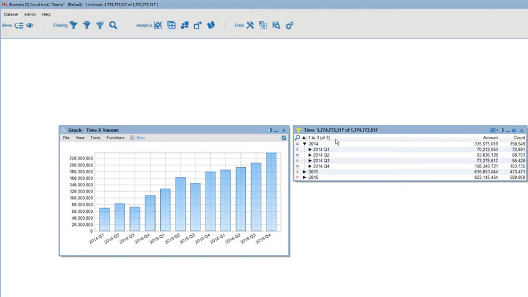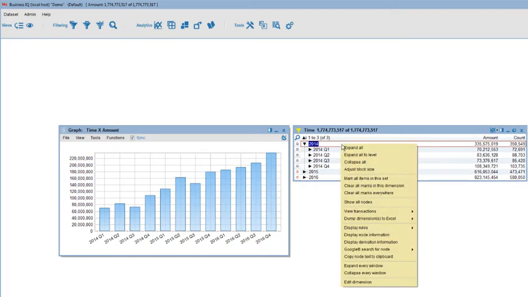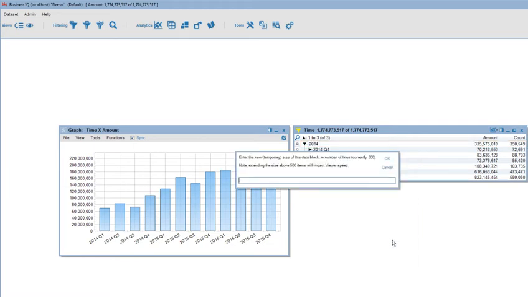So not to go into too much in-depth user functionality, just understand that it's controllable. We can temporarily overwrite some of the safety features, and when we do so, we're greeted with warnings about how many dimensional elements can acceptably be put in here. So here, enter the temporary size of this data block and number of lines, currently 500.